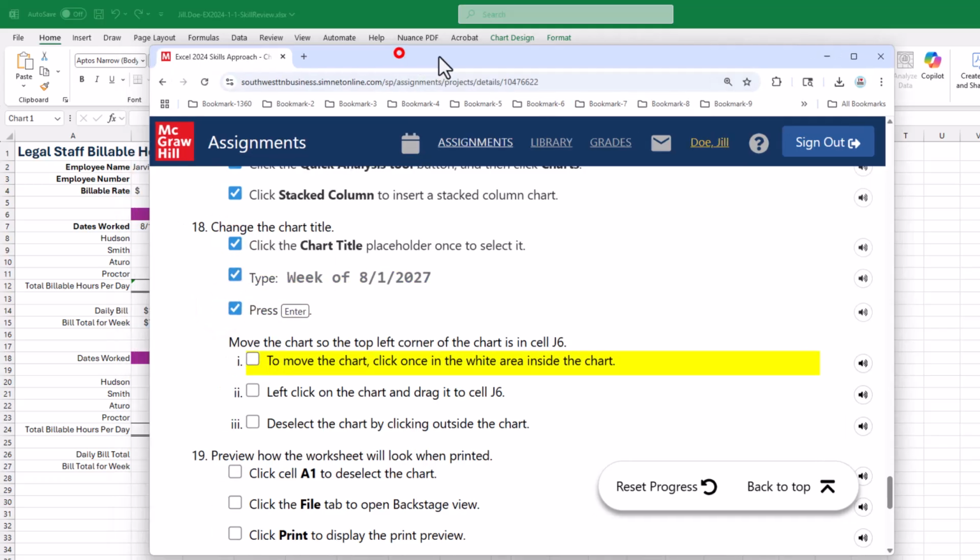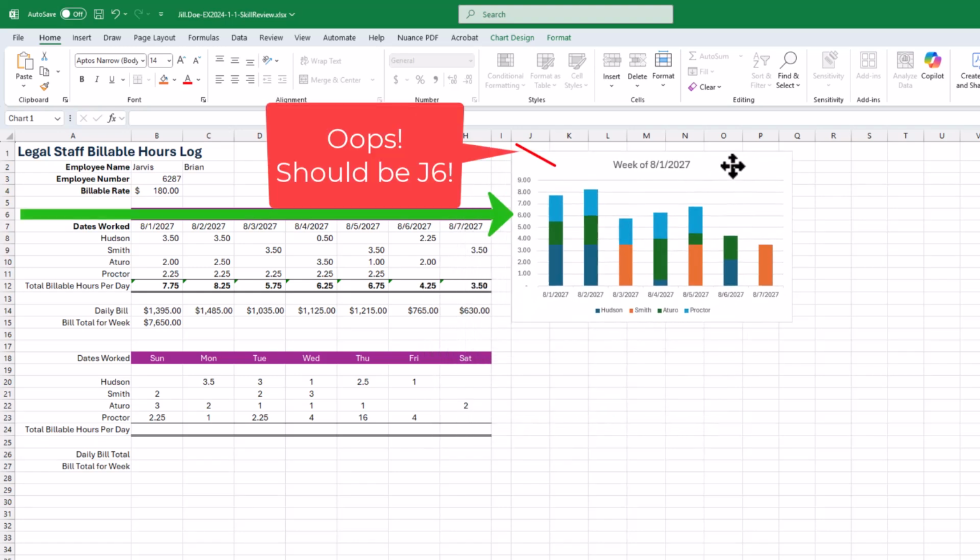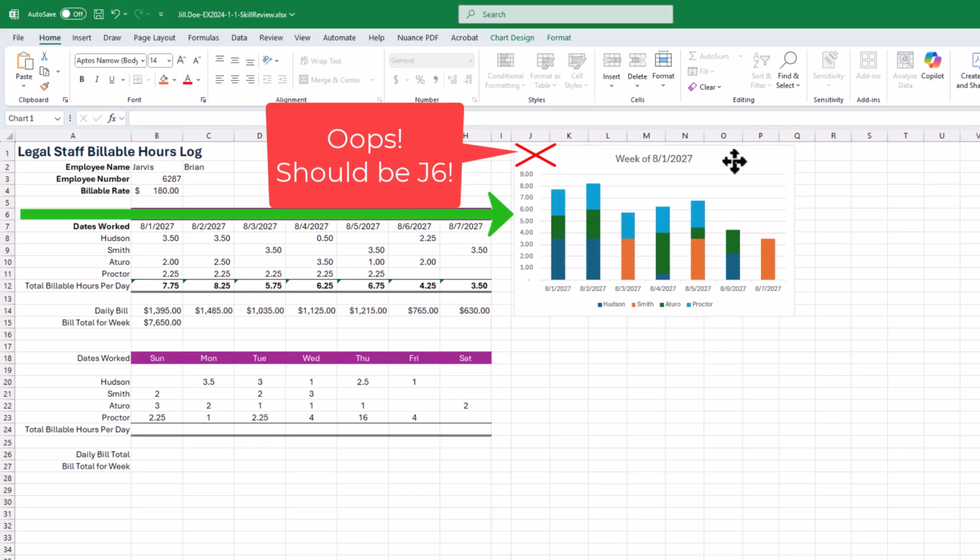We have to move the chart. Remember, we're moving the chart. I've got to get that four-sided arrow, and I need to put it in J6.